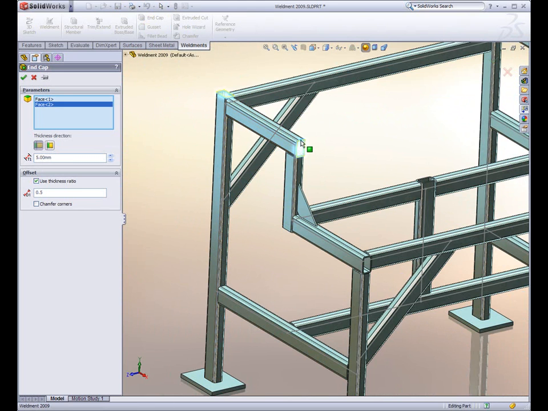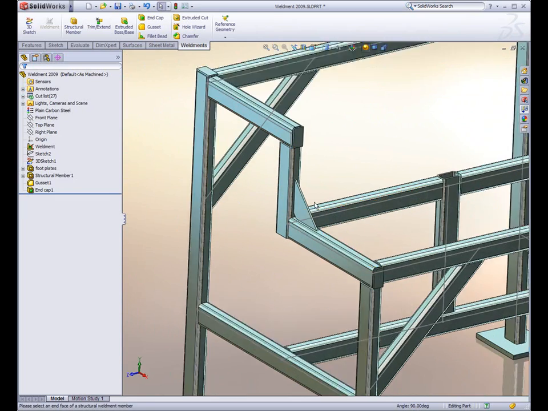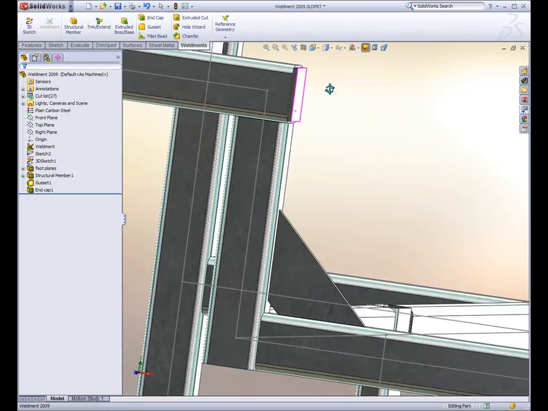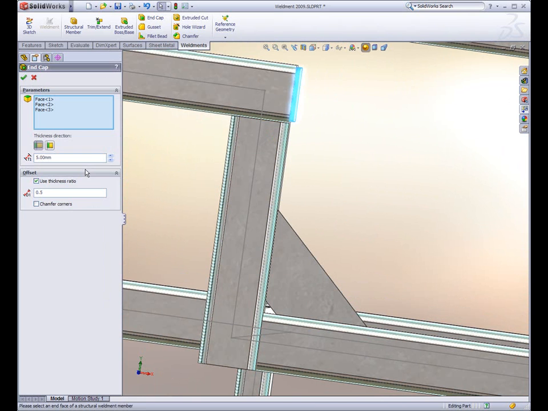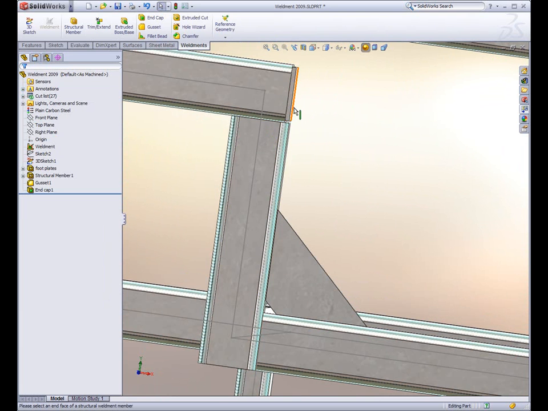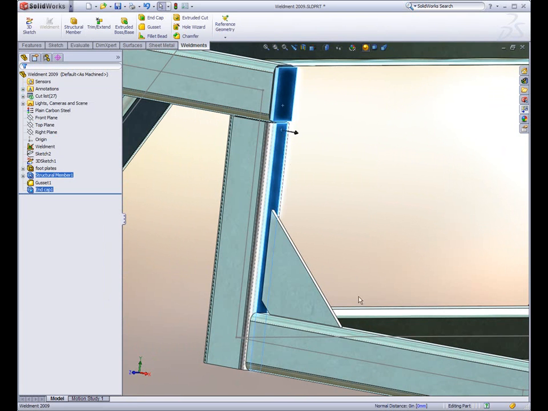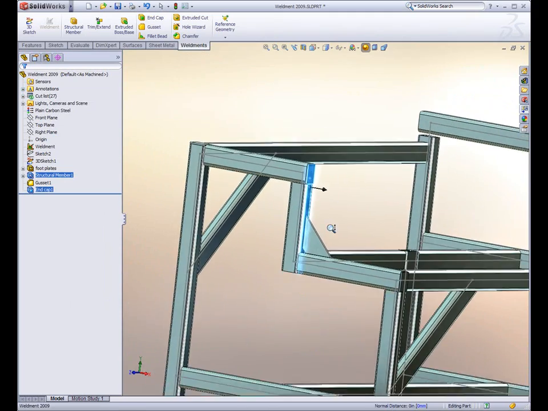Multiple end caps can now be created in a single feature. The benefit is that if a change needs to be made to the end caps, it can be done by making the change once and all the end caps update together. End caps can also be positioned inward. SOLIDWORKS then shortens the tube by the thickness of the end cap to provide a more streamlined design.